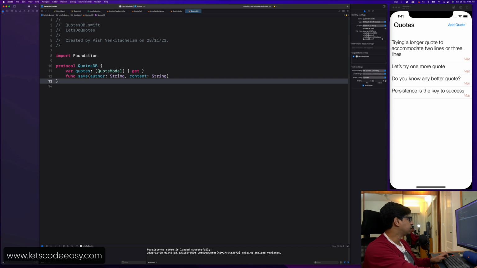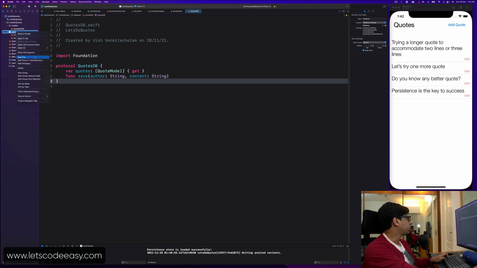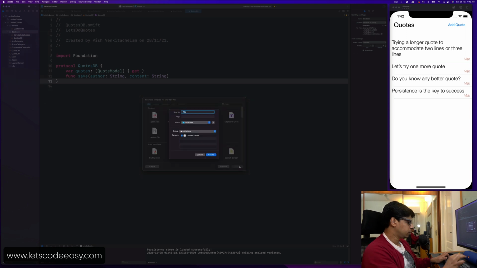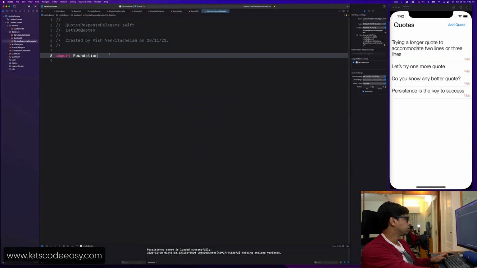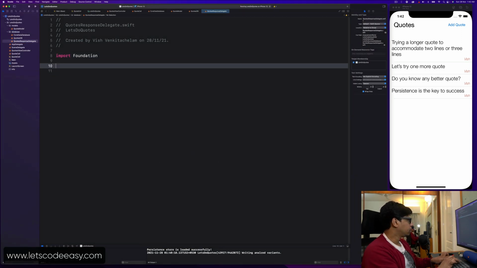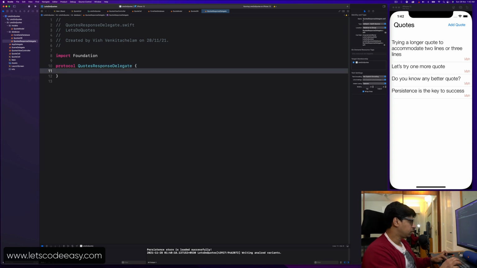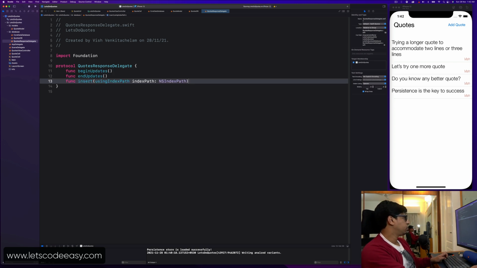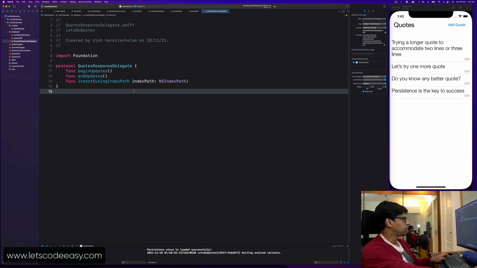So let's create another, this is going to be DB. So these are responses. So let's create one more protocol called codes response delegate as a protocol. So let's create that protocol. Codes response delegate. Let's include these three functions here which we copied: begin updates, end updates, and insert. These were the three things which are needed, and this is going to be a protocol which needs to be implemented.